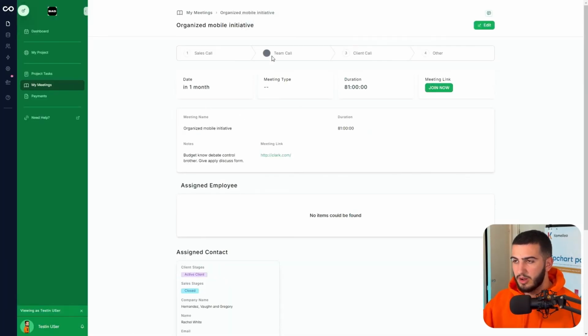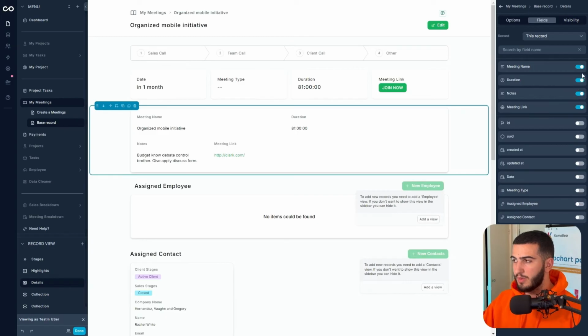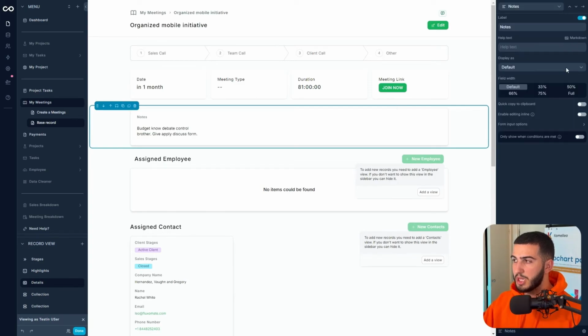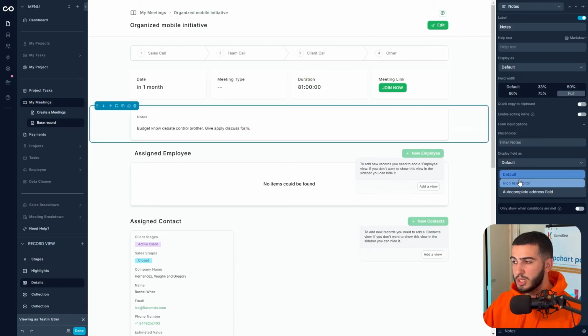Now, once again, similar to the last thing, I'm going to add a little text volume for the meeting notes so they can see any relevant notes about the actual meeting. And at the moment, it's showing us a bunch of information which you don't really necessarily care about. So I'm going to hide the meeting name, I'm going to hide the duration, I'm going to hide the meeting link because we already have it over here. And I'm just going to change this to notes, make it full. And for the form options, I'm going to enable rich text editor.